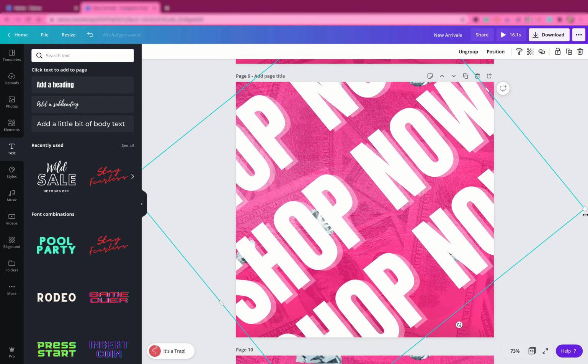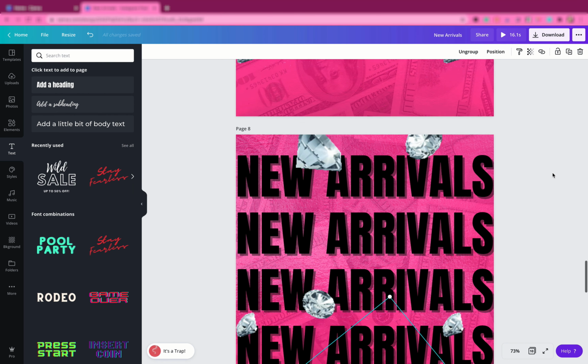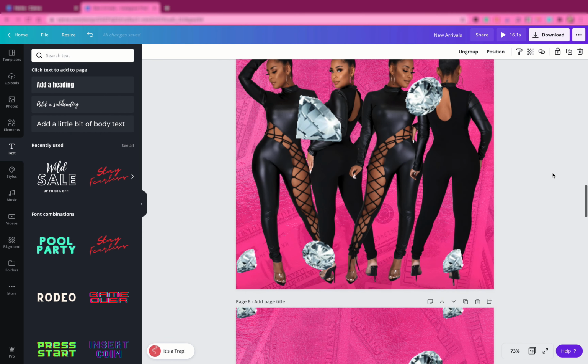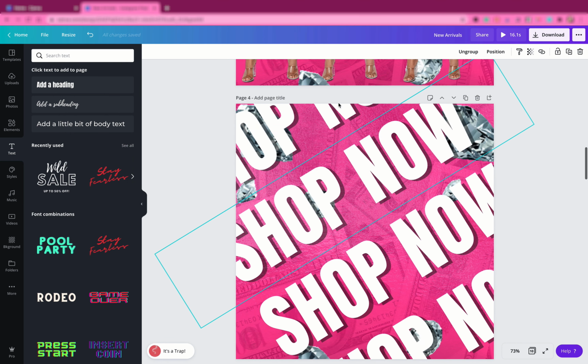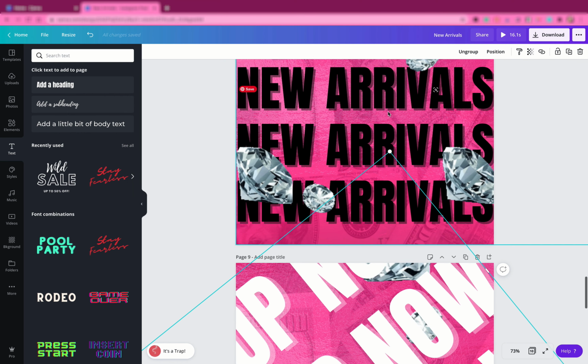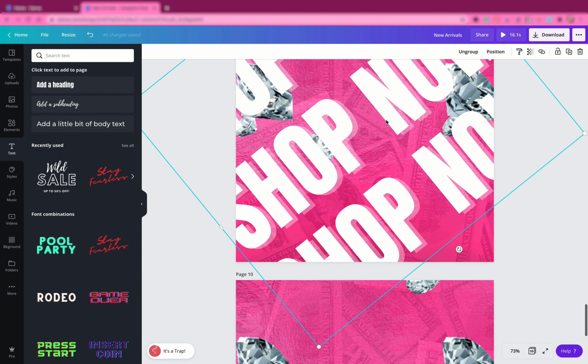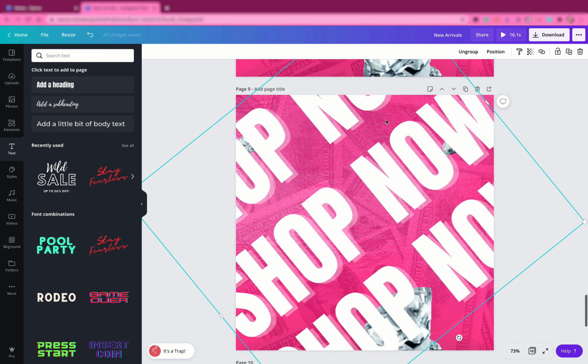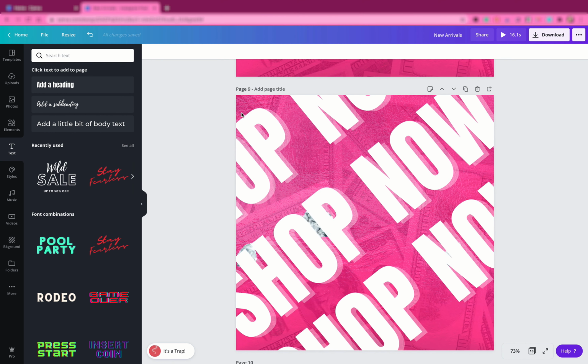I think that's slightly different from the one up here. I think I did 4 shop nows. I did 4 of them like that, but you do it however you want to. I'm just showing you the technique. All right, so we have the shop nows there, and then we're all set.